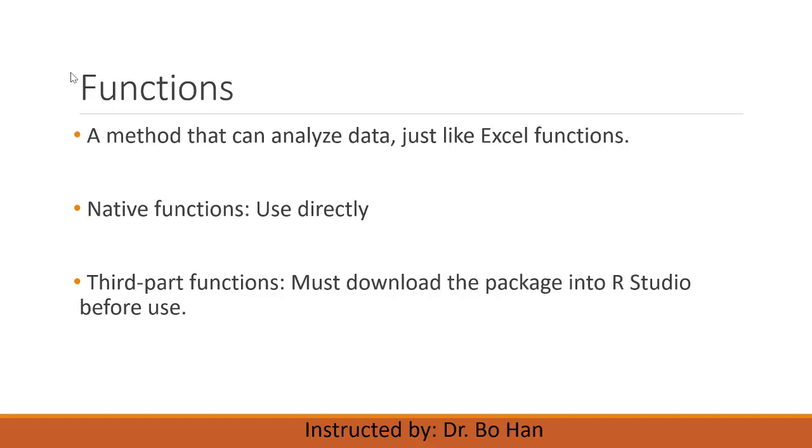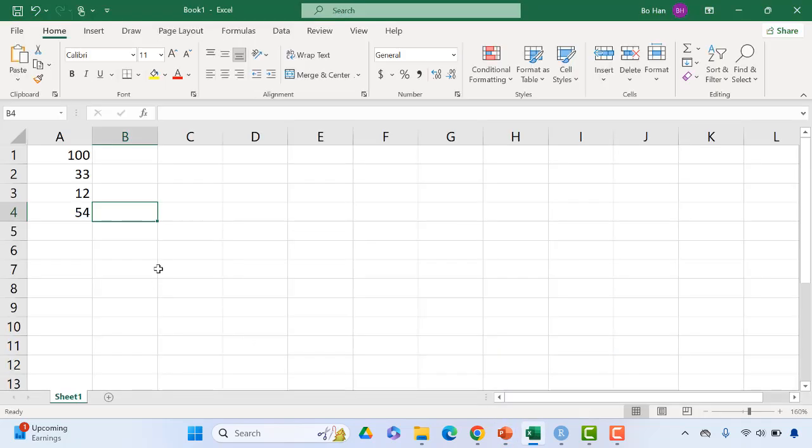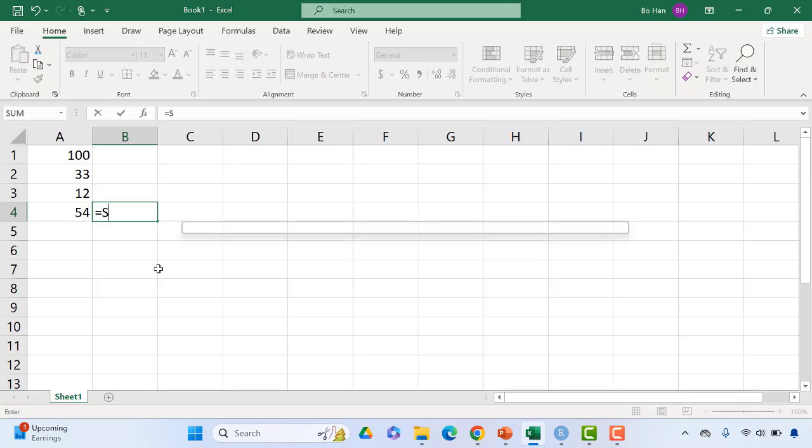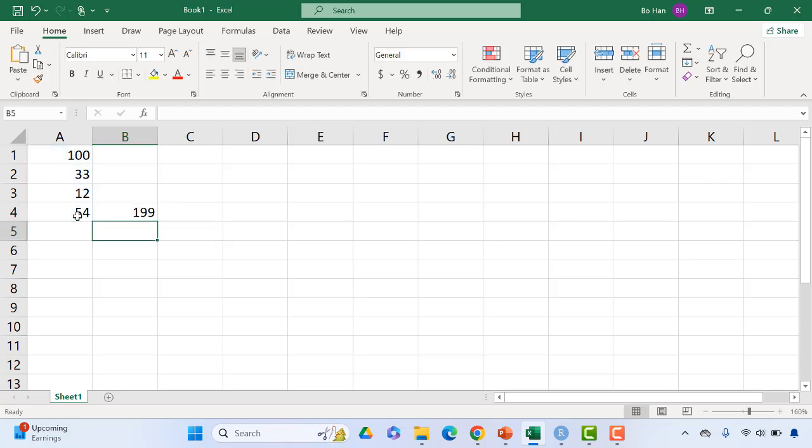Next, functions. Functions are the most important components in the R universe. What is a function? It's basically a method that can analyze data, just like Excel functions you used before. For example, in Excel, if you want to calculate the total of a series of numbers, you can type in equals sum, right? And then parentheses, and then select these 4 cells. You get the final answer.